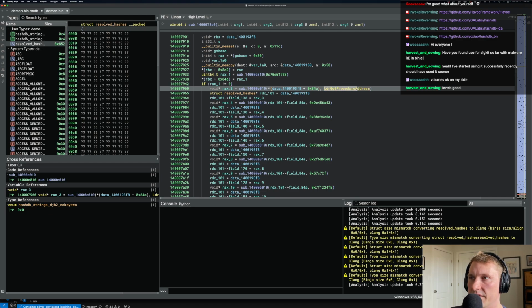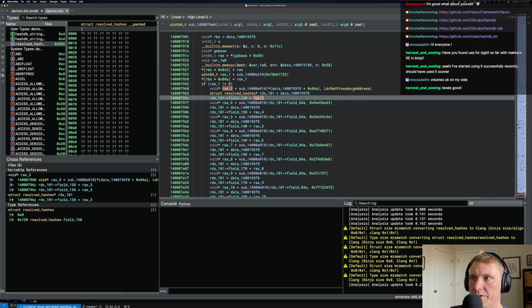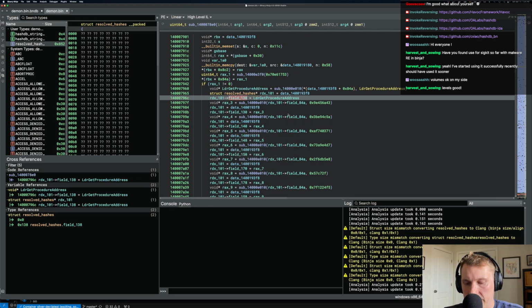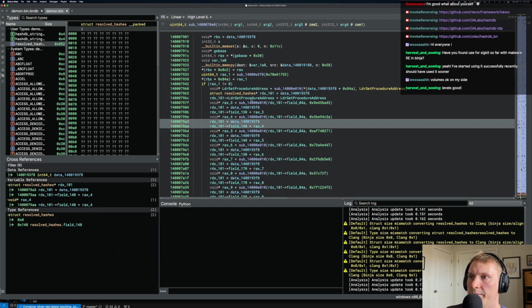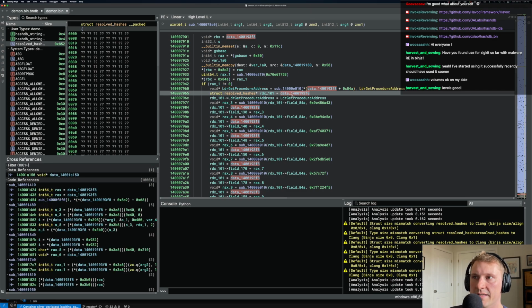So now that we know that this is LoadLibrary or GetProcAddress thanks to HashDB, I can mark up these fields with their corresponding resolved function names. So we can say this field is LoadLibrary or GetProcAddress, right? And then we can say that this global variable is also the same struct.